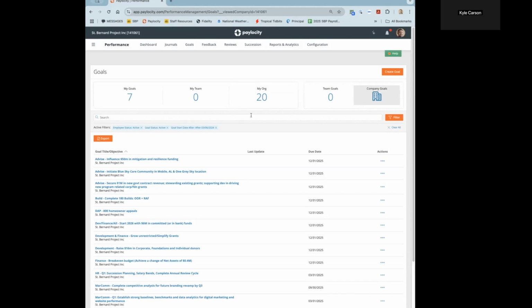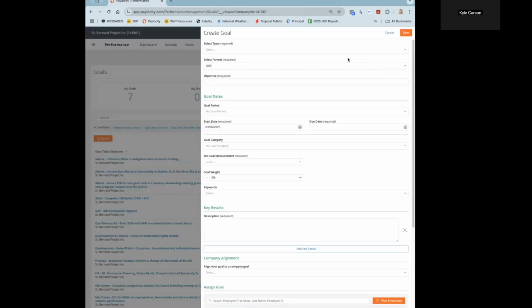So to create a goal, all you need to do is click Create Goal. It's going to pull up this window, and there are a number of data fields here that you're going to need to select. The first one, select type. Individual or team goal. I would suggest we all select individual. If you're a manager and you're entering in goals for your team shared goals, you can select a team goal and then assign that out to your entire team. I would recommend, though, that everyone does individual goals.